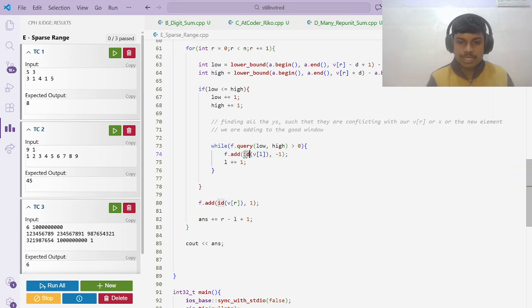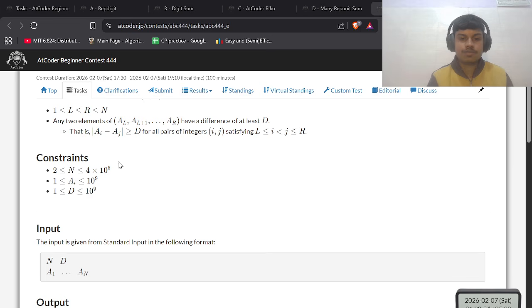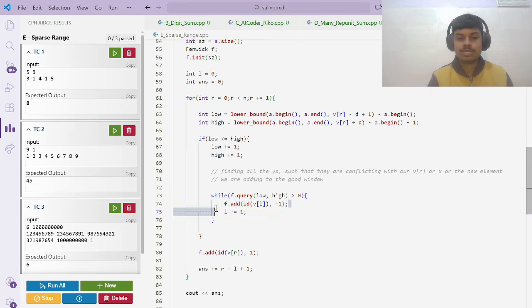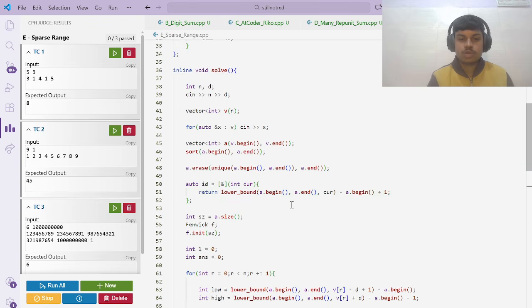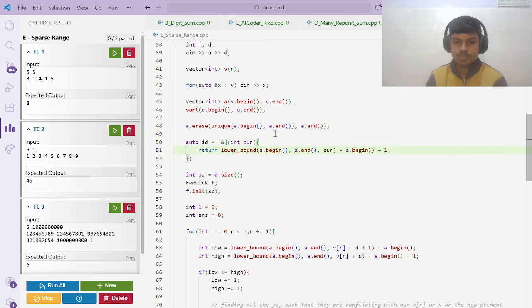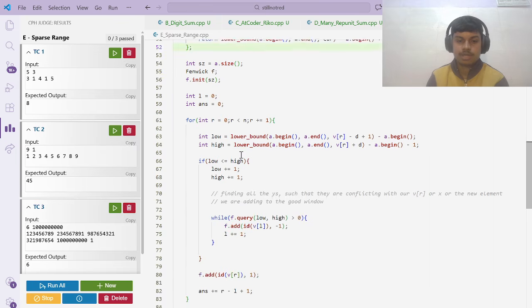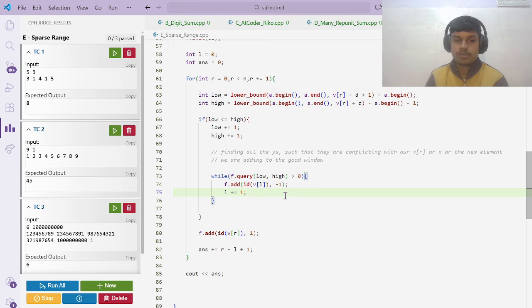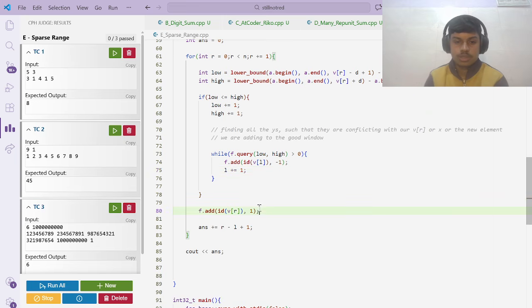And what is ID? ID is a function. Note that B of L and B of R can be up to 1e9, so that the size of the Fenwick tree does not explode, we are going to convert it into ID. So basically, ID is going to return you the position of this element in your compressed array, right? So this is just lower bound of the value that you passed, right? This is pretty basic if you know coordinate compression, right? I highly recommend that you learn it from some online resource, right?